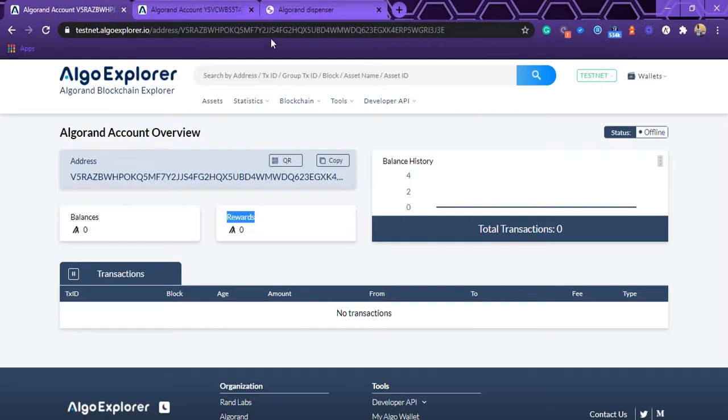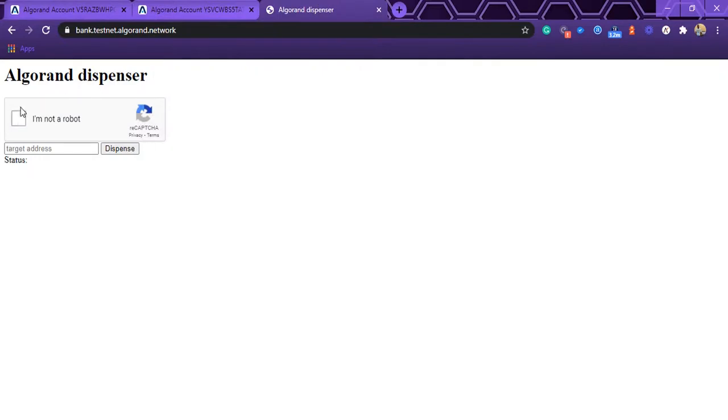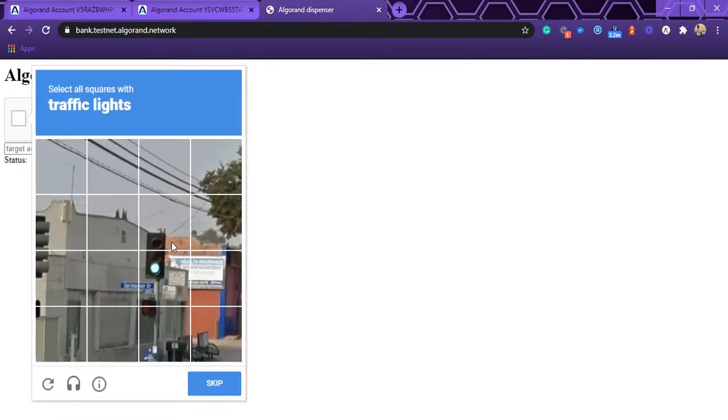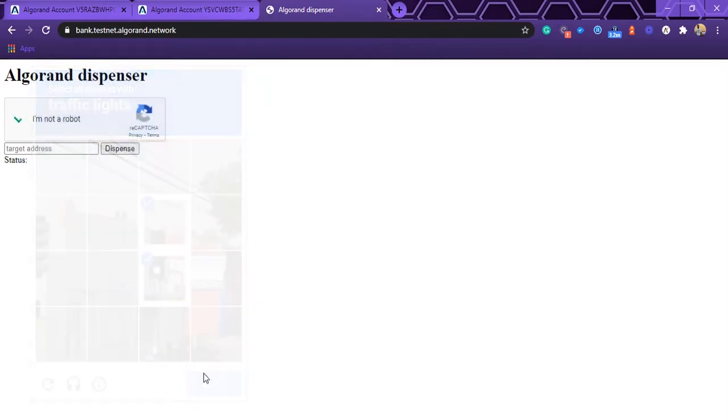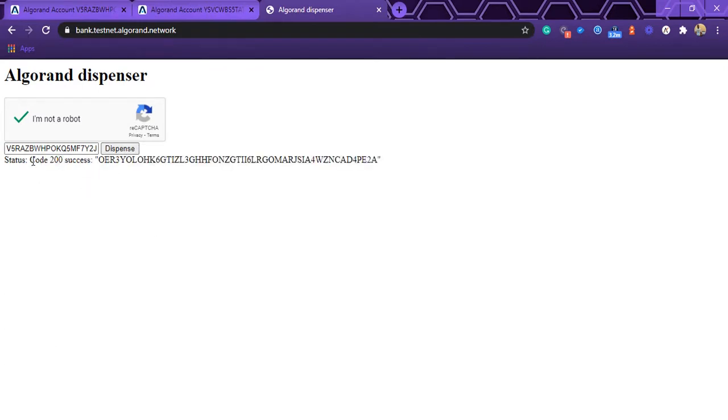So let's go ahead and copy this address again. This is the address we're going to use to buy a book. So in the Algorand dispenser, go ahead and click on this checkbox to confirm and verify. Then paste in the account address and hit the dispense button. This will dispense micro algos of funds into the account. So we can see a status of 200, which signifies success.